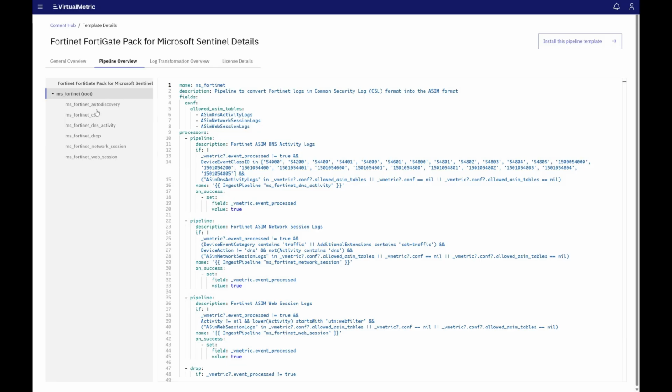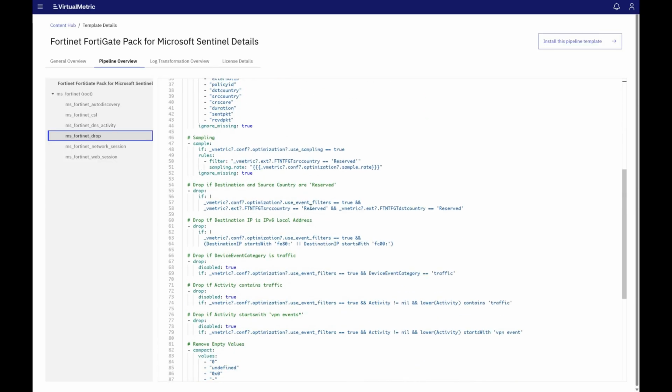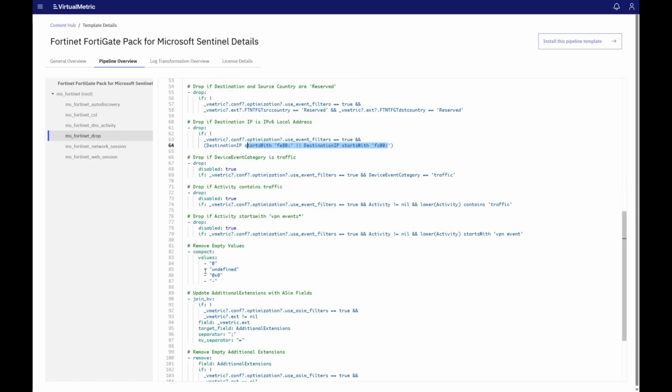Let's have a closer look. Here we see multiple child pipelines under the root pipeline, including one called the MS Fortinet drop. Two examples in here where the complete log line is dropped are when the source and destination country has value reserved, or all internal traffic to IPv6 addresses. Or an example of the compact processor, where fields that have the value of 0, undefined, or 00 are removed.